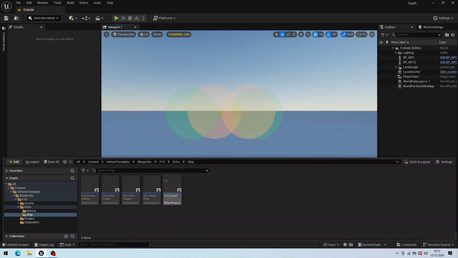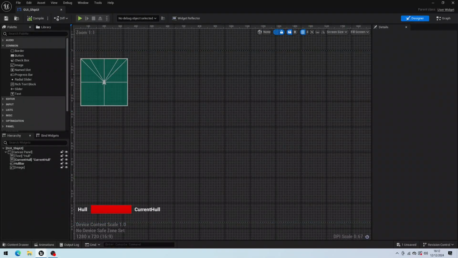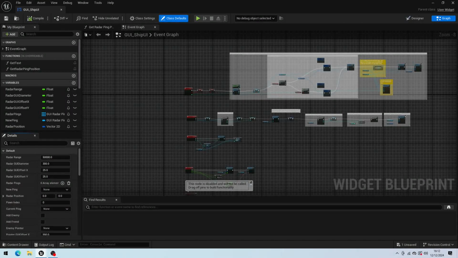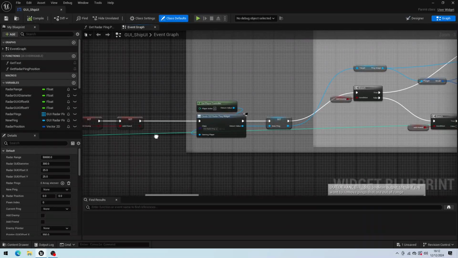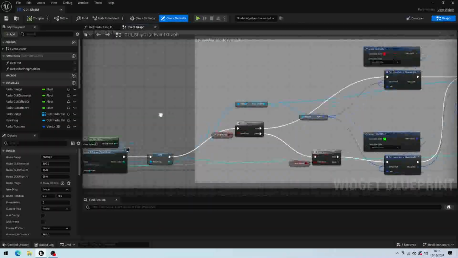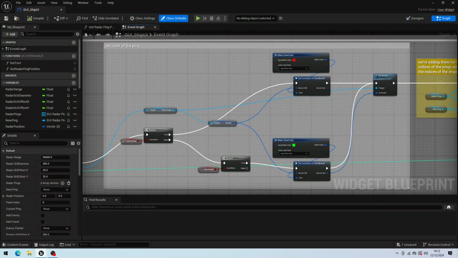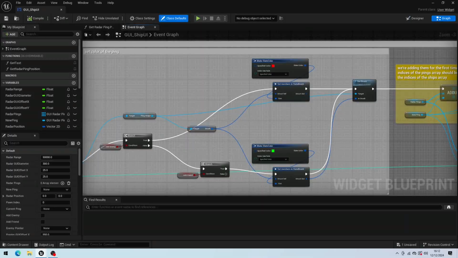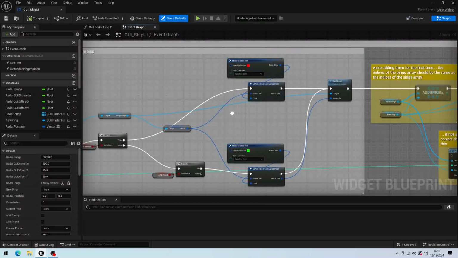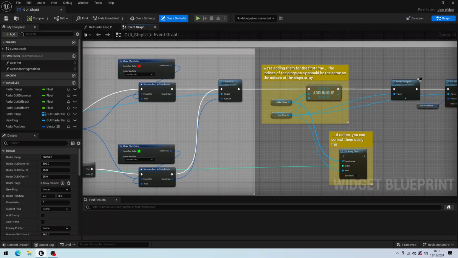Let's see what else. So the GUIs for the ships. This is the player's GUI, and we have the logic for the radar pings. Again, if you had friendly ships, which I disabled, it's just based on the faction logic. If they're in the same faction as the player, they're going to be friendly. Otherwise, they're just going to be neutral, I think. But if they're hostile, they're red.